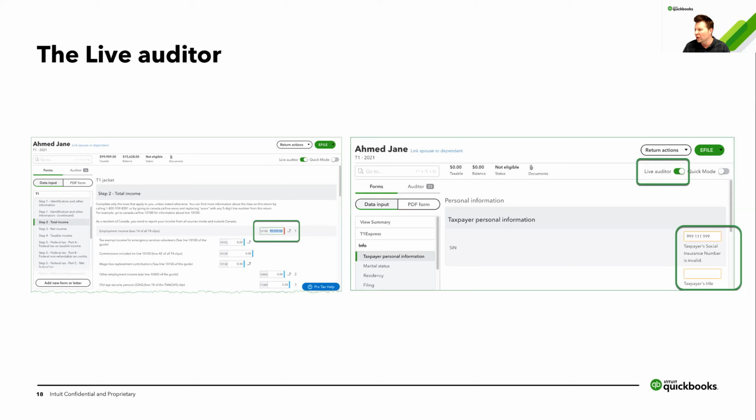So in this example, we see that there's the taxpayer's personal information, his or her social insurance number. It looks like it's an invalid social insurance number. So what ProTax does is it looks at the algorithms that are created for social insurance numbers. If it sees something that does not look valid compared to Service Canada's algorithm for social insurance numbers, then it will flag it directly there with a little note that says taxpayer's social insurance number is invalid.